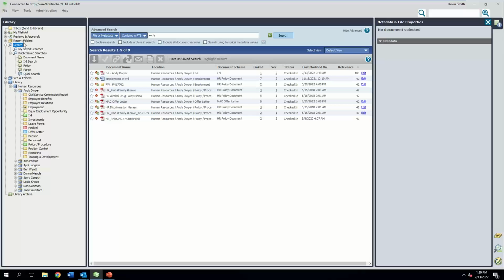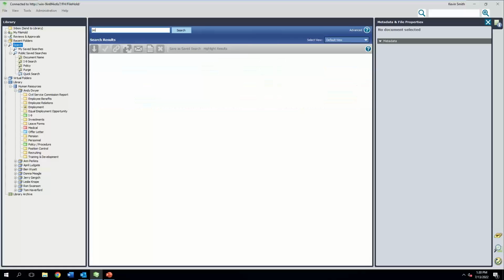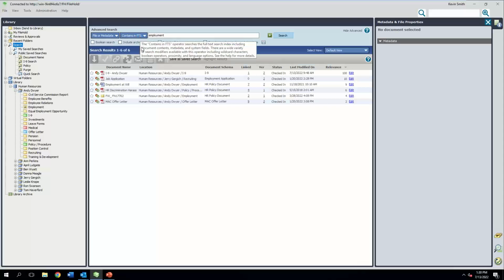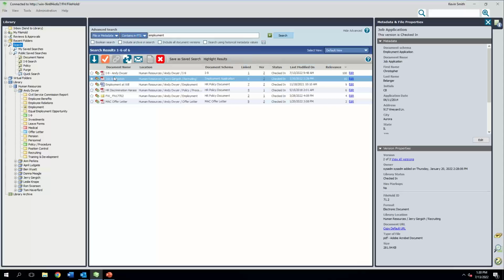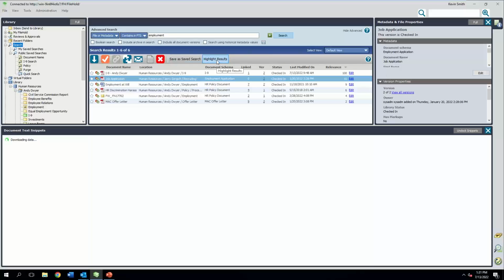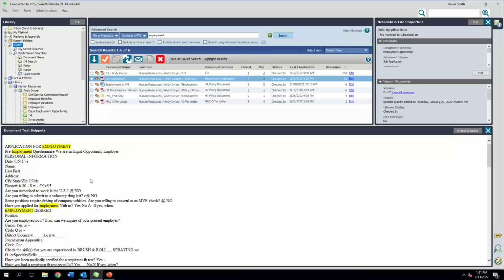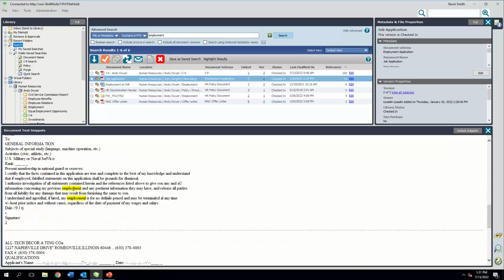Also, when you're doing a search, you're going to be able to highlight things like the keyword and why that keyword came back. So I'm going to type in employment again, and I'm going to grab this document here. It's a job application. We already know that if we hit highlight results, we can see here in yellow every time. And that's really useful, especially at a glance, because you can see what's going on. But imagine doing this over on a 300-page document.